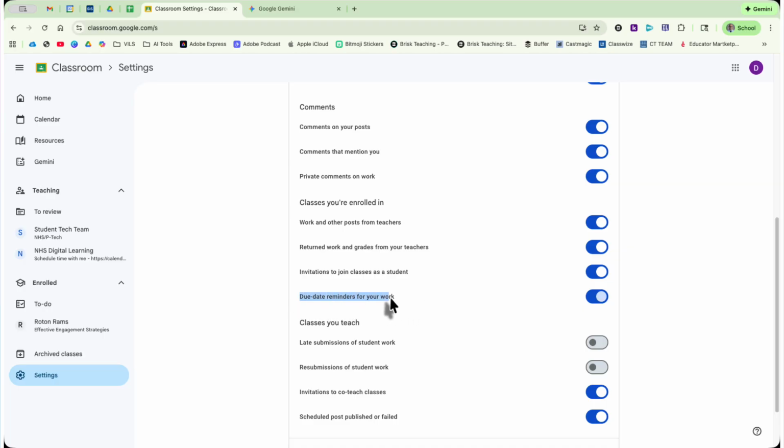Probably you get the most email notifications for due date reminders. So I'd like to show you how in Gmail you can set up filters so you don't have to turn that option for notifications off, but you'll better be able to manage them in your email inbox.